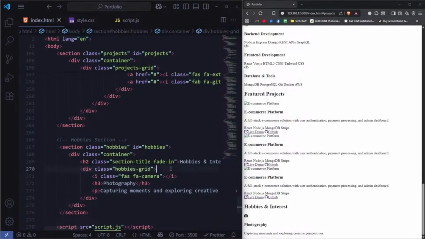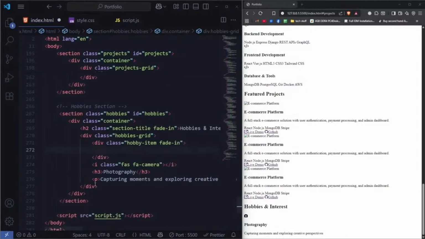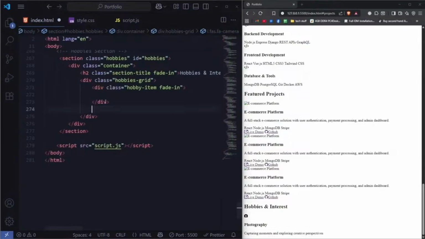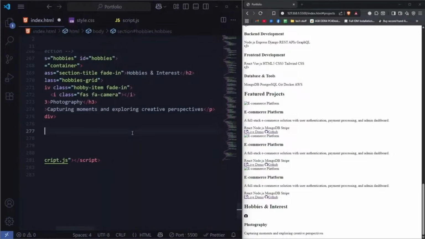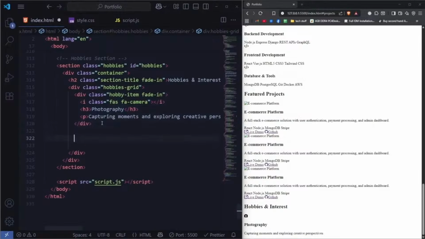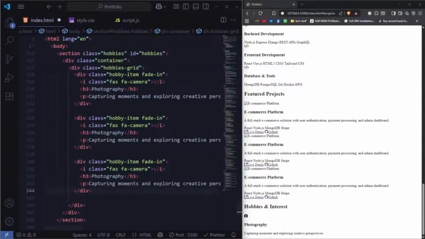So inside the hobby grid, I forgot to actually wrap this inside another div. So I'm going to wrap it inside another div saying hobby item. I'll also give it a fade in. Inside this, I'm just going to put all of this. Like that, and format the document. So this will be one hobby item. I'm just gonna copy this, paste it for however many hobbies you have.